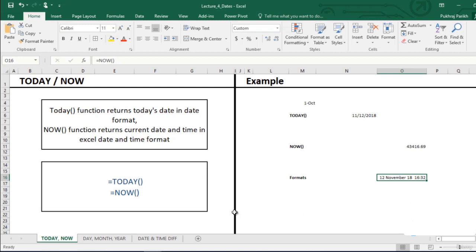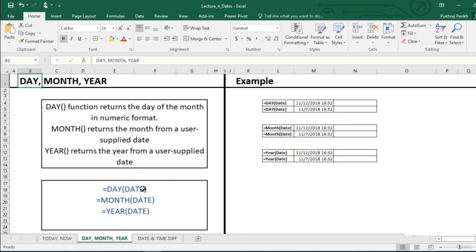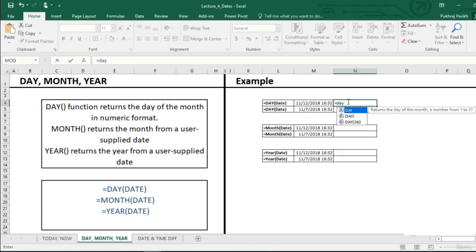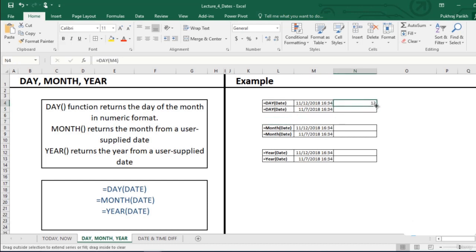Next, we look at day, month and year formulas. For any particular date, we can separate different parts of it using these formulas. So to get which day of the month it is, type =DAY and select the date. Today is the 12th day of November, so 12 is the solution. To get the count of month in a year, use =MONTH and select the date. November is the 11th month, so we are getting 11 as the answer.